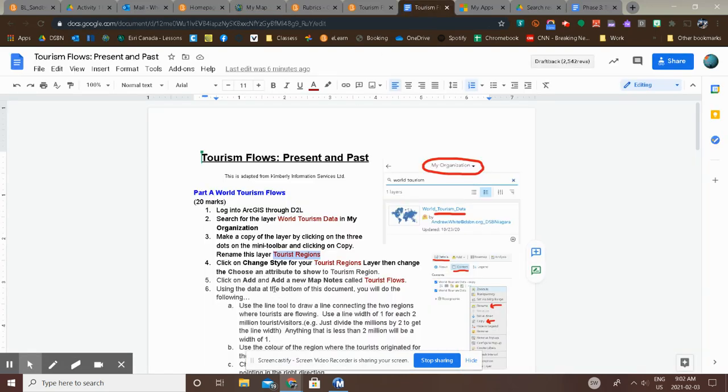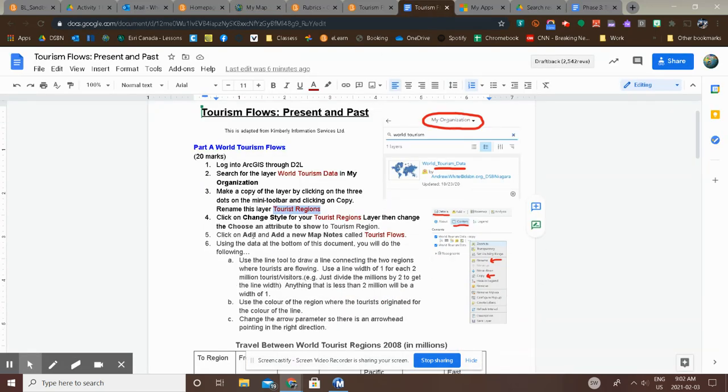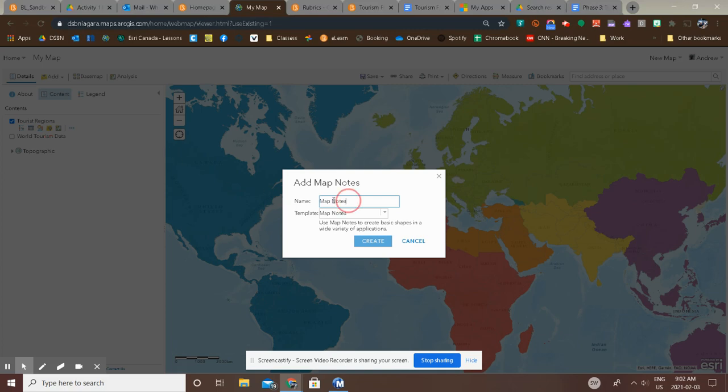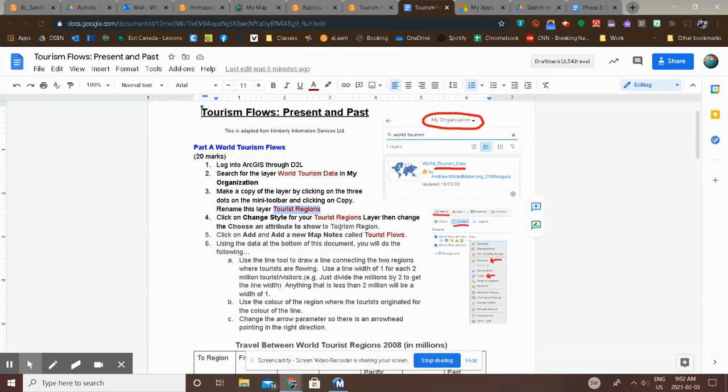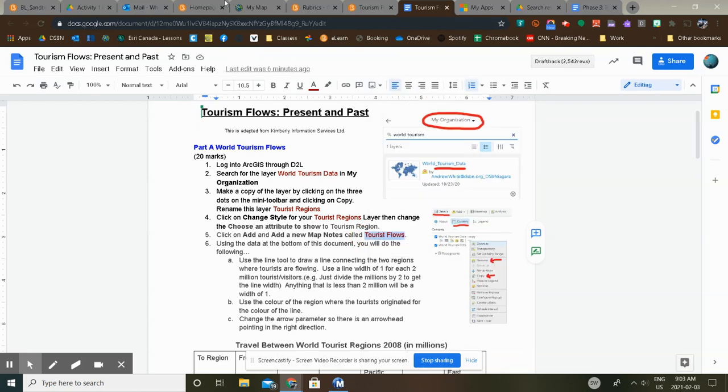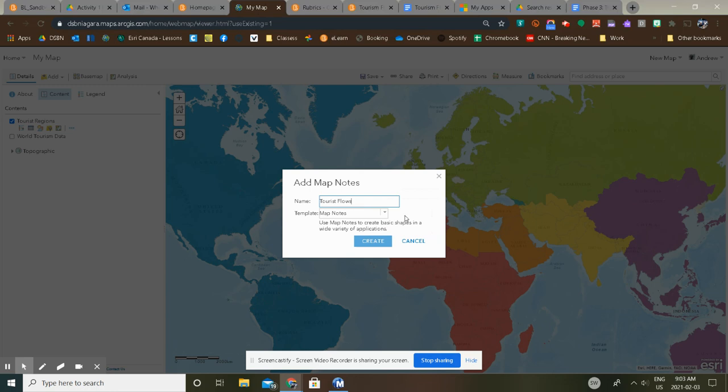We want to click and add new map notes, so we have a layer that we can draw in. So we're going to add map notes. What do they want us to call this? Tourist flows. All right, so let's call this tourist flows.